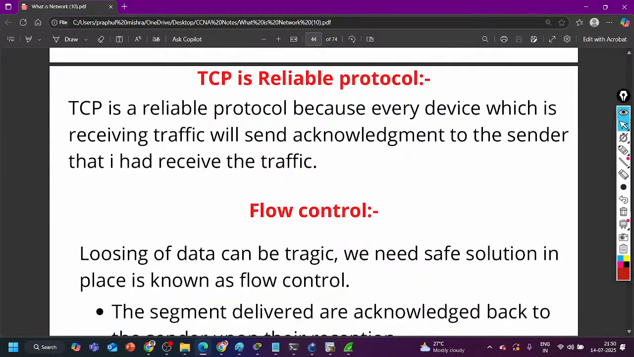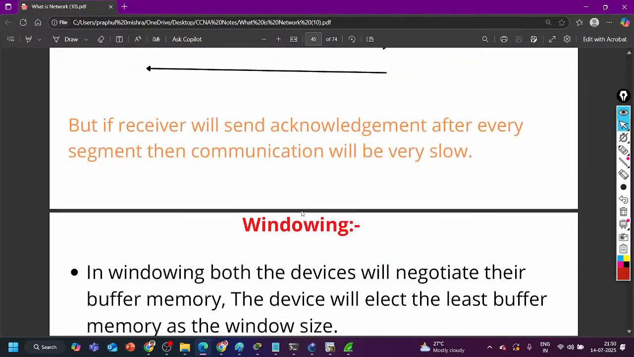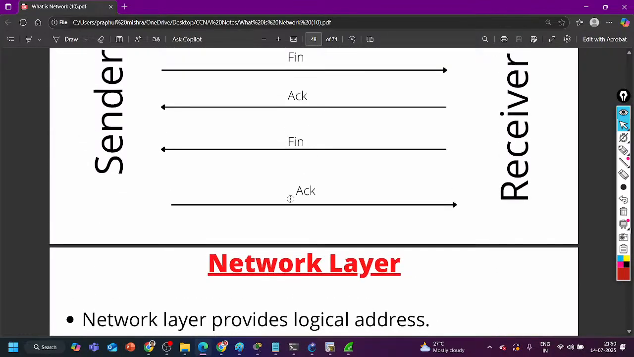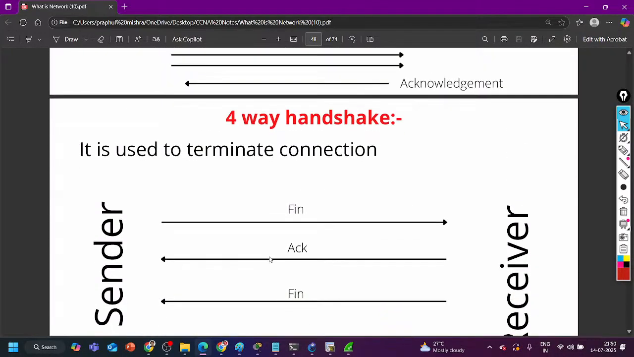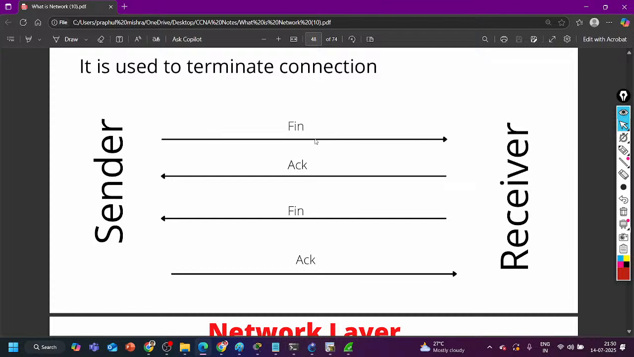Clear? Yes. TCP is reliable, with flow control and windowing. Four-way handshake: it uses 2 bits only, the FIN bit and the ACK bit, but 4 messages. First the sender machine will send FIN, meaning now I am done with data transmission. I don't have anything to send you, so I want to finish the connection. Then the receiver machine will acknowledge to the sender, and then it will send its own FIN bit. Both have initiated the termination. Now both are saying finish.